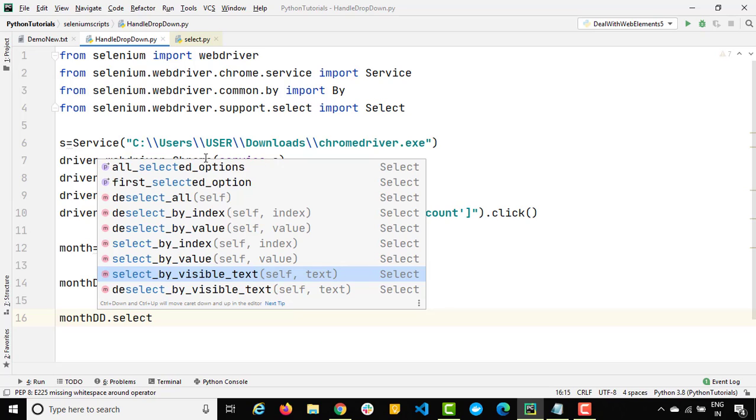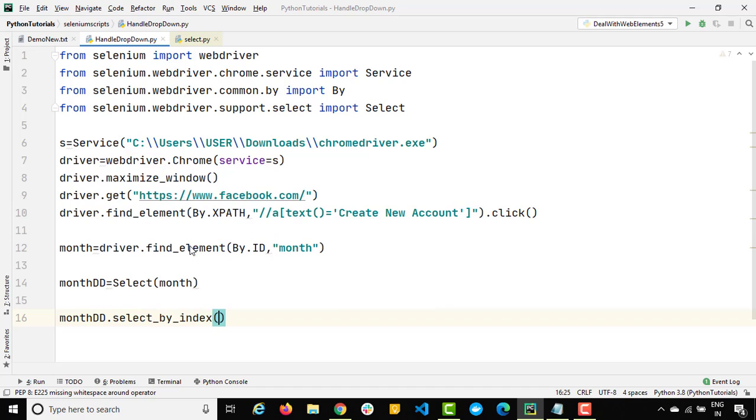We also have get all selected options and first selected option, so that also I will show you. As of now, let's focus on these select methods. So let's take the first one. As the name says, whenever you provide any index, it is going to select that value.